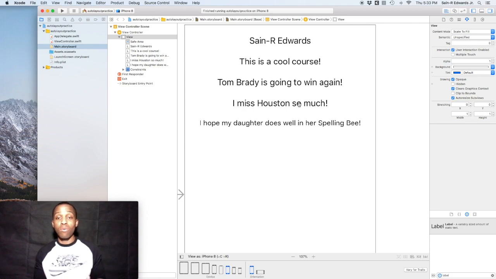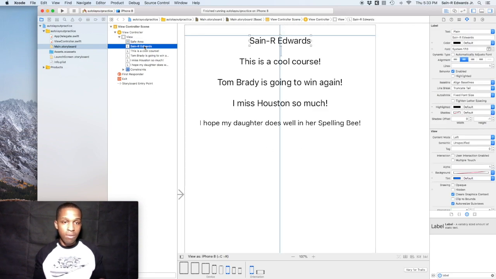What if you're working for a designer on an app and he says, hey, I want it to be 25, I want it to be 40. You have to go through all those steps again, right? Wrong. You can do this. So highlight all of your labels. You can do it from the document outline, or you can do it from the view itself.